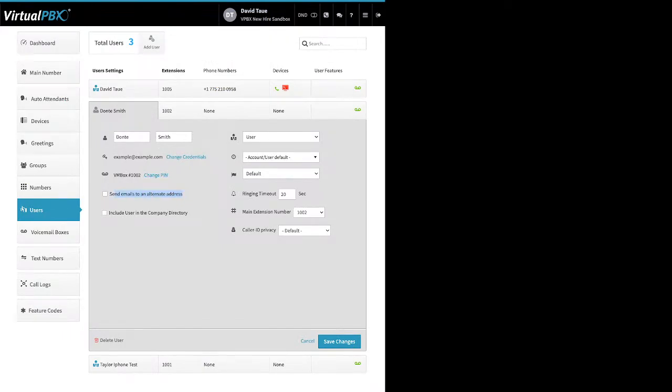Here's the option to send to an alternate email address. Here's the option to include or not include in the user directory. Over here to the right, little person icon. This pull down allows you to change a user into an admin or an admin into a user. So if you're the only user, please don't change yourself from an admin to a user.